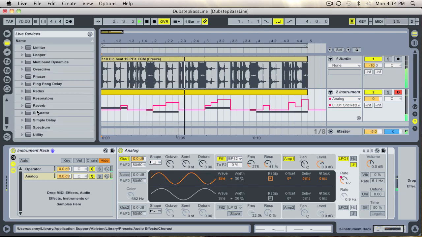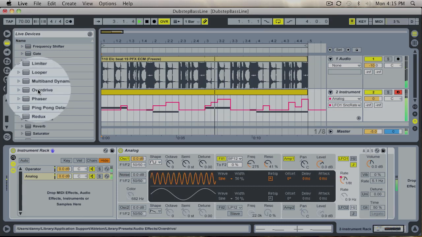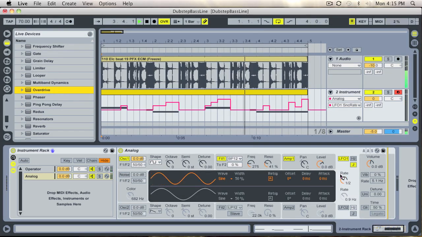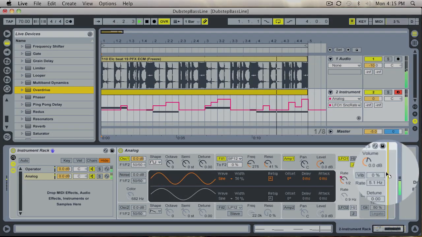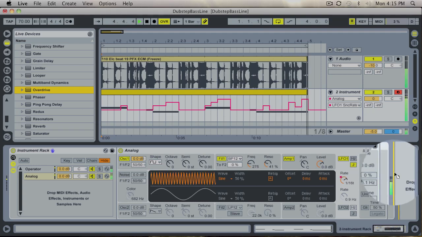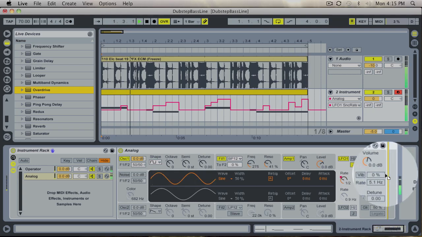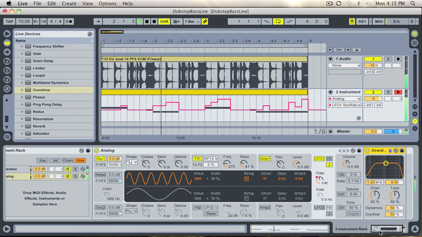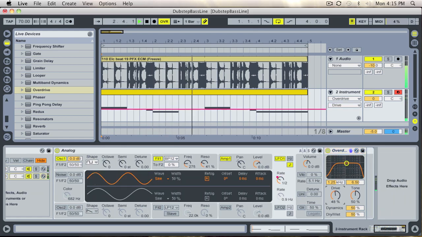At this stage, I'm just going to go back to my live devices and grab an overdrive effect. I'm going to drop this on the analog synth. See, inside the rounded corners, not outside. If I drop it on the inside, it only drops it on the analog effect. If I dropped it on the outside of the rounded edges, it'll actually drop it over the whole instrument rack. Let's have a listen to what this does.